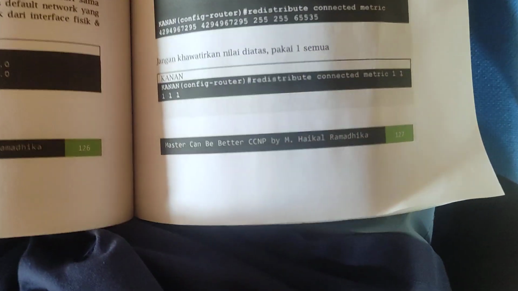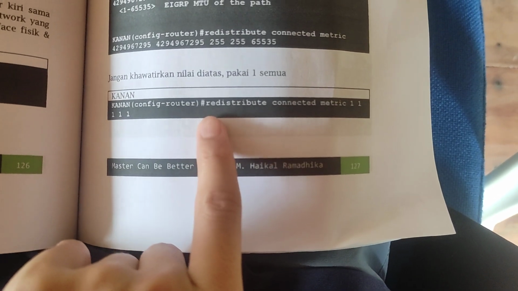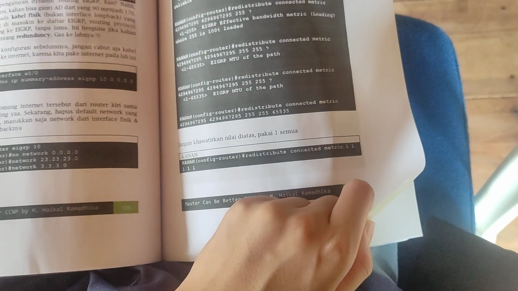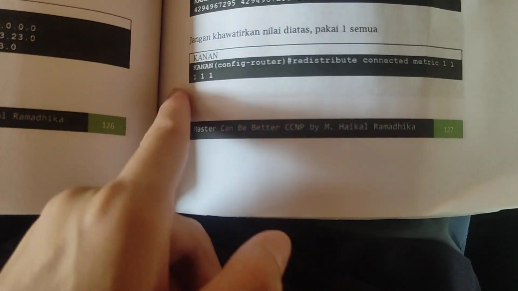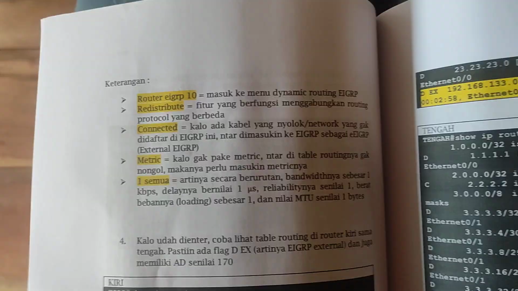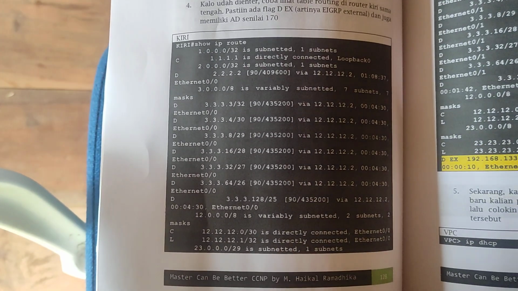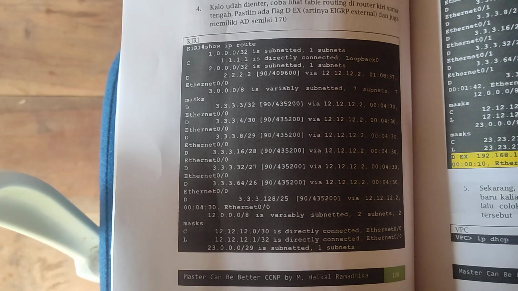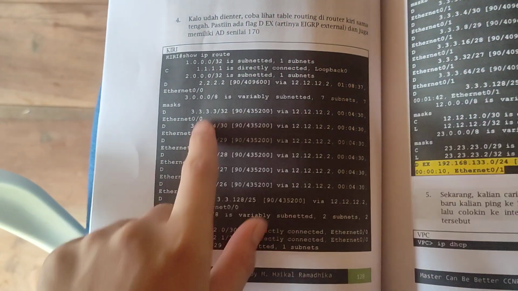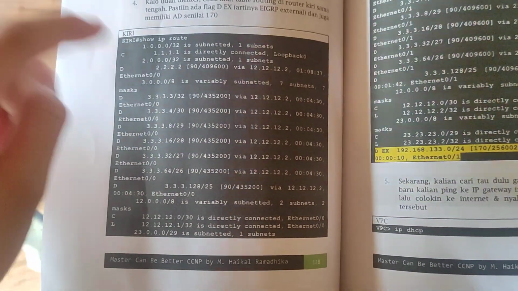So the next, in the router you can redistribute connected metric 1 1 1 1 1. Yeah, this is for the simple explanation. If you have already done that, you can show IP route on the left router. Here there are so many routers and router IP addresses, there is IP address 1.3.2.3.